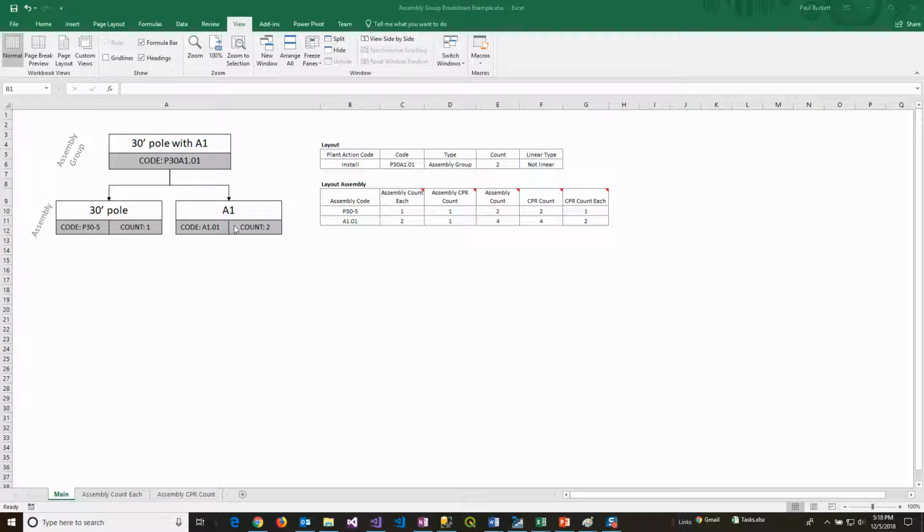The A1s actually have multiple materials associated to them. You've got things like multiple bolts and some different types of insulators, but we're not going to go into the details of the material level. We're really going to stick to just the assembly group level and the assembly level.